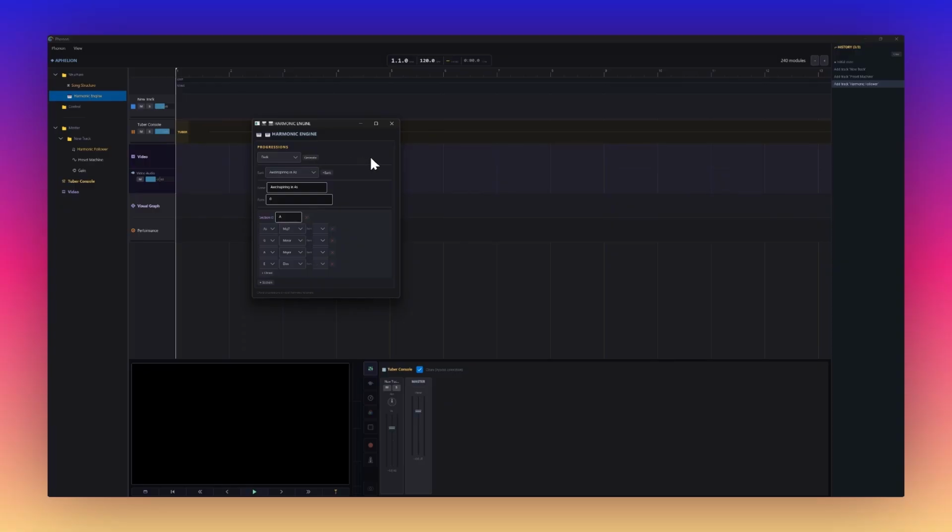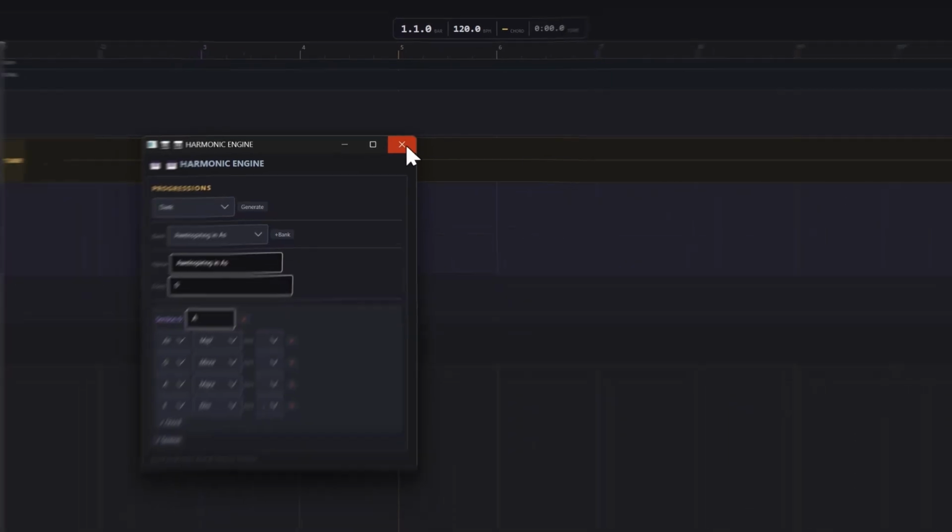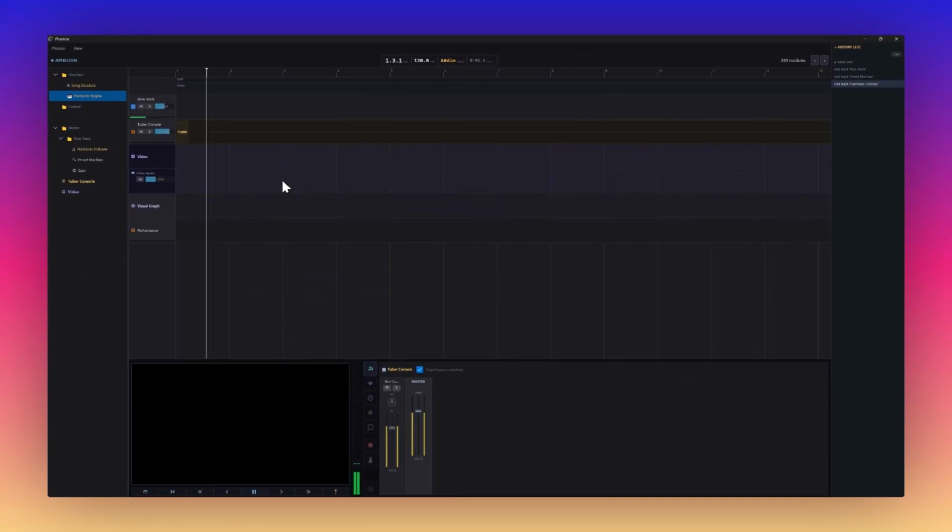I'll hit Enter to return the playhead to the start of the track and play it again. You'll notice that the synthesizer, driven by the harmonic follower, is now playing different chords. The Harmonic Engine allows you to set different chord structures for different parts of your song.